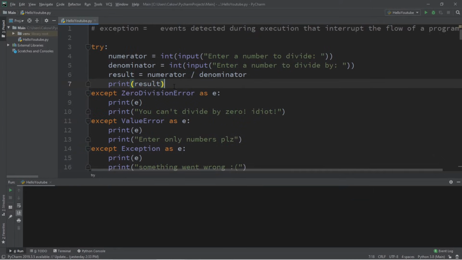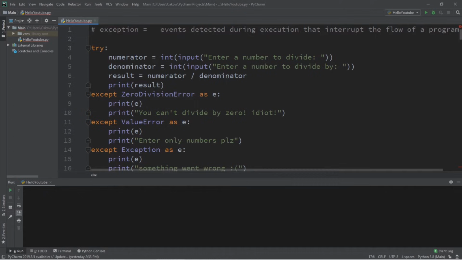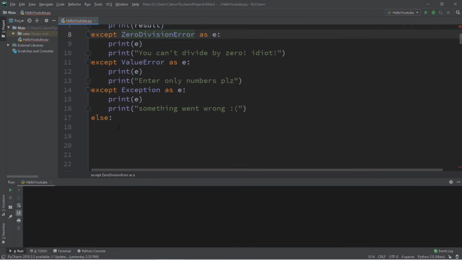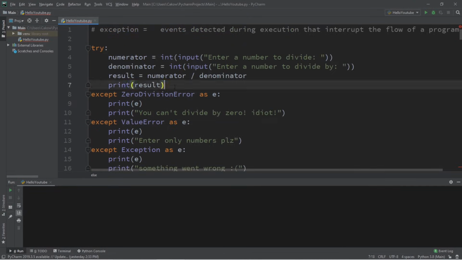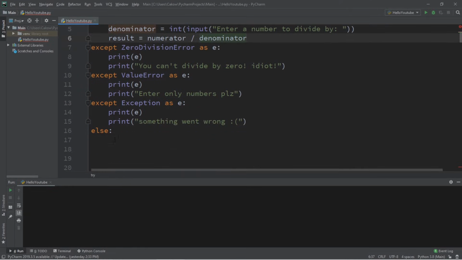Another thing that you can do is that you can add an else statement to the end of your except blocks. So what's happening here is that we're going to try all of this code. If an exception happens, then catch it and handle it. If not, then do something else. So why don't we print our result only if there are no exceptions that occur? So if there are no exceptions, we will execute this else statement. If not, then we won't.